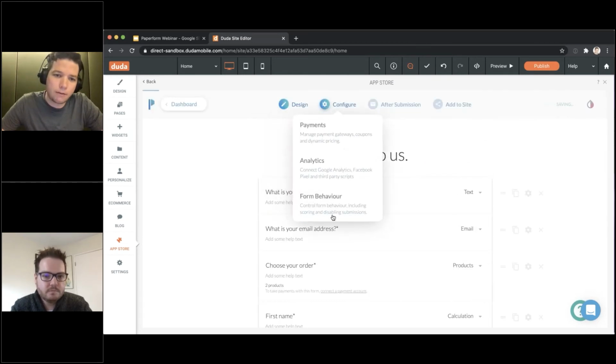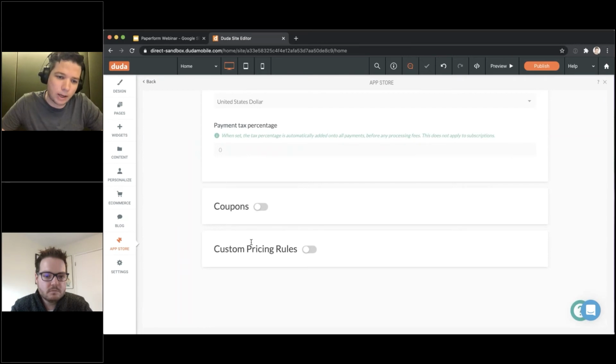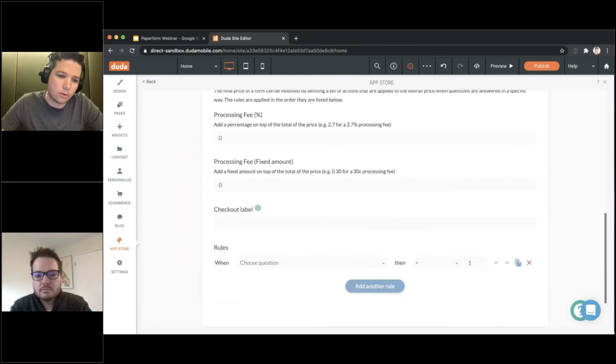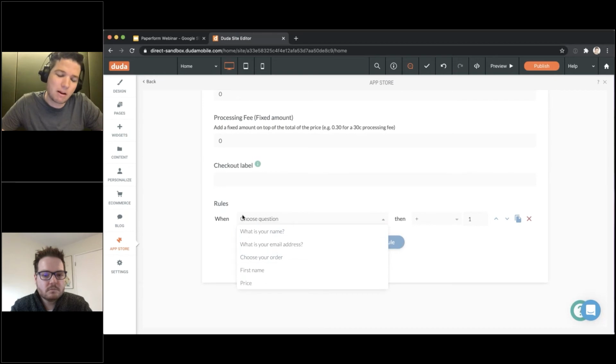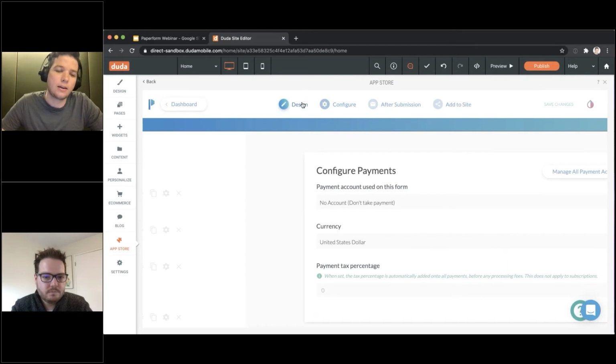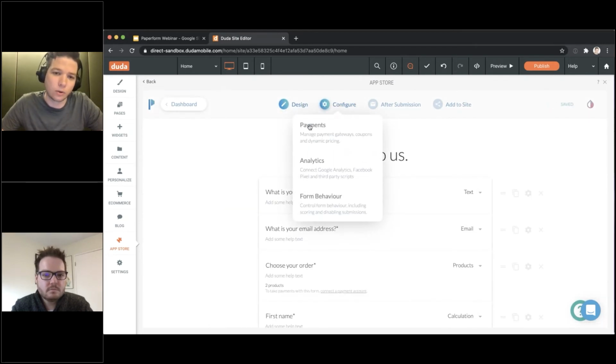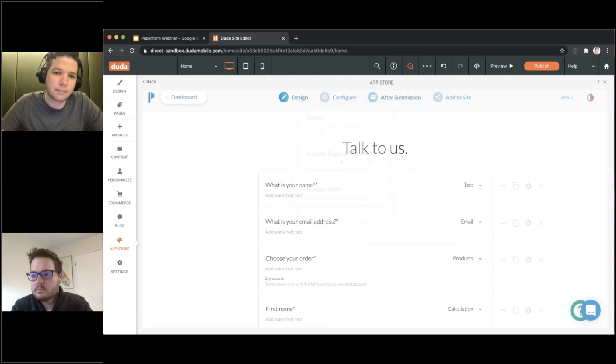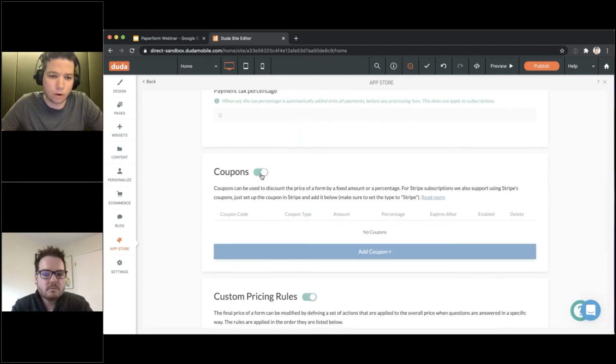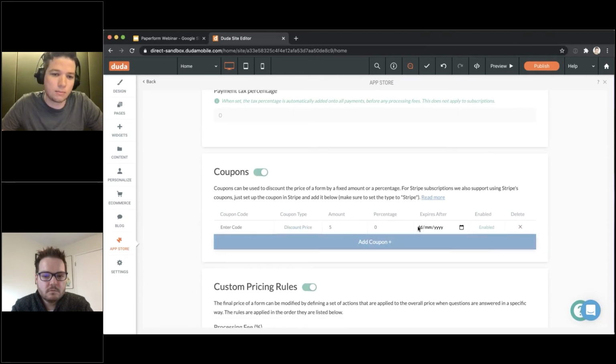But under configure payments, we have down the bottom here custom pricing rules, which allows you to apply your own rules that will affect the total overall price of the form. So if you wanted to say, I'm running a 50% off sale until the end of January, then you could do that. The other option would actually be to use coupons, which you could just give out to automatically discount by a certain amount, and you can have them expire at a certain date. So that would be a way of handling that.